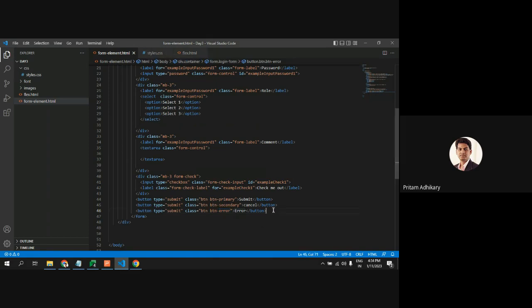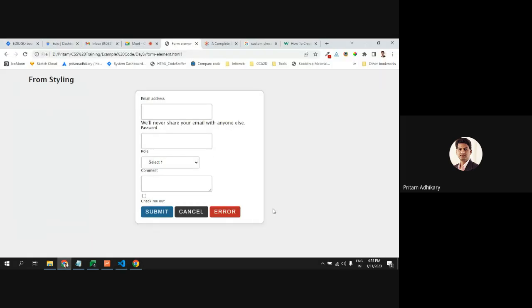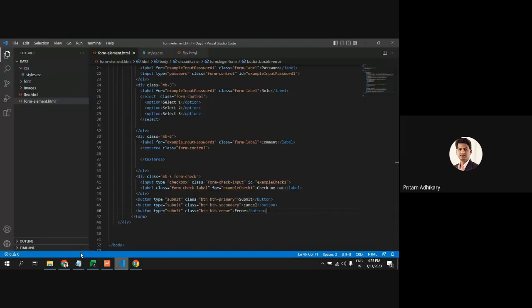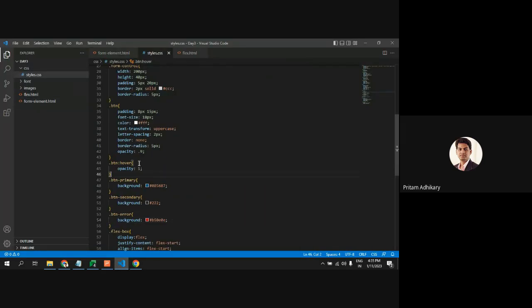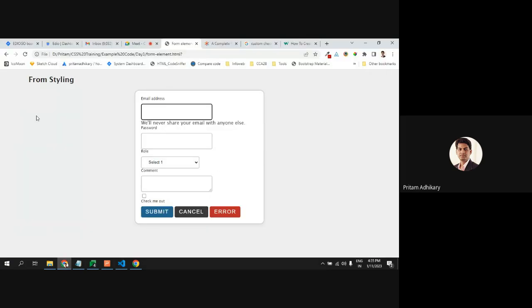Okay. So this is a very common trick we use in the hover. See the hover thing. So I also use a common class, that's button hover, opposite 9, opposite 1. It is a 90% opacity and it is a 100% opacity. So this way we can style the button. So it's a very useful thing.